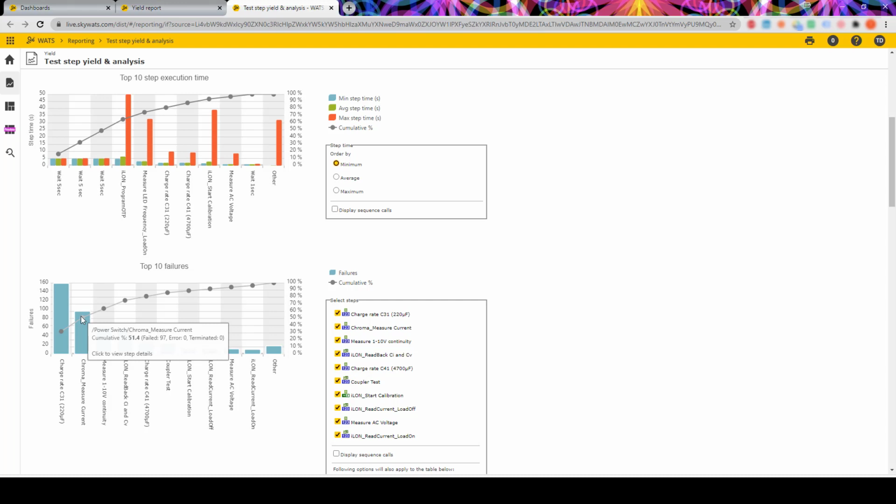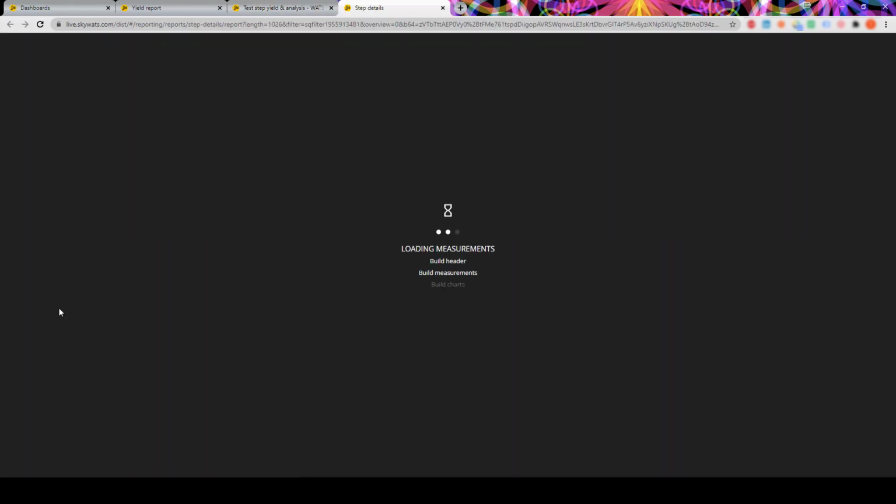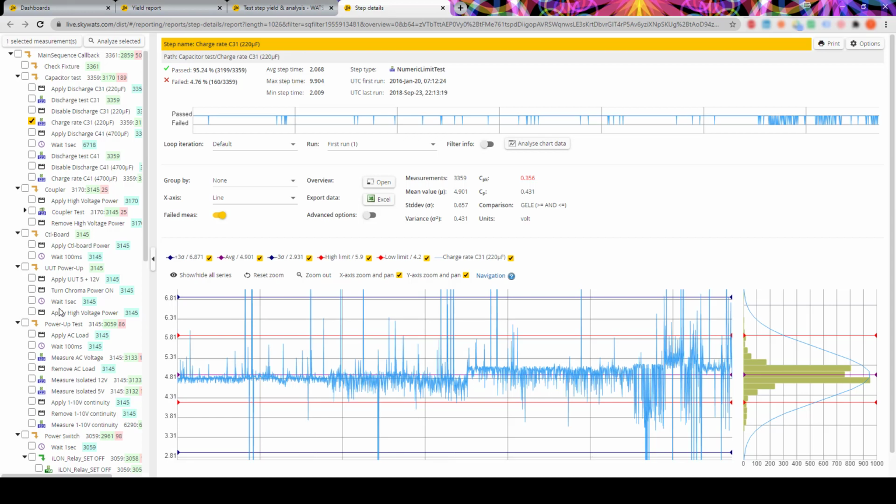So it's natural to assume that if I fix these frequent failures first, then my performance is going to be better. But in order to fix them, I need to understand more. I can't just know that they're a frequent failure. I need to know the details. So I can click directly here on this Pareto, and this will take me to the step details view. So this is, as you can see, a very detailed view where you can see the trend of the measurements for this step.